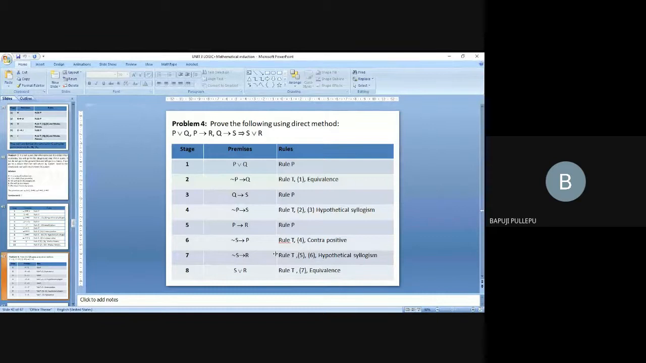I am starting with the first stage, premises. Q, rule P. Now I am slowly writing negation P implies Q, rule P, equivalence. That is what? Q and S, rule P. So from this, P to S I will get. Then P to R is rule P, given premises. Then S to P, rule T, contrapositive, S to R. Then S and R like this I will write. Just check once. Copy down, please.